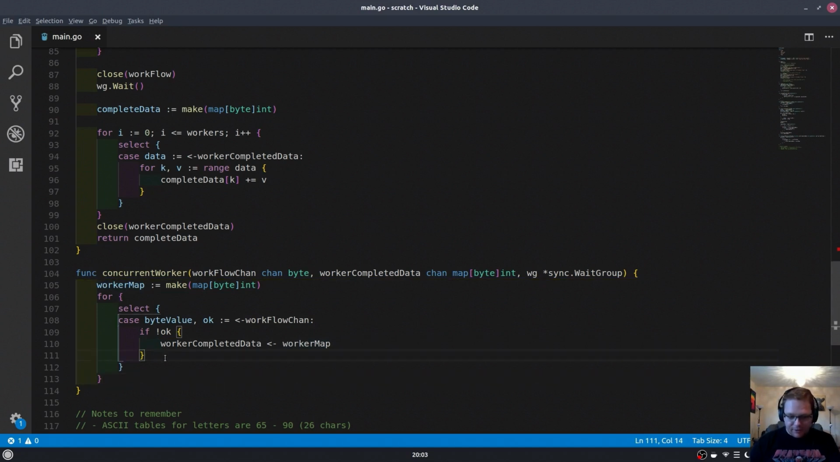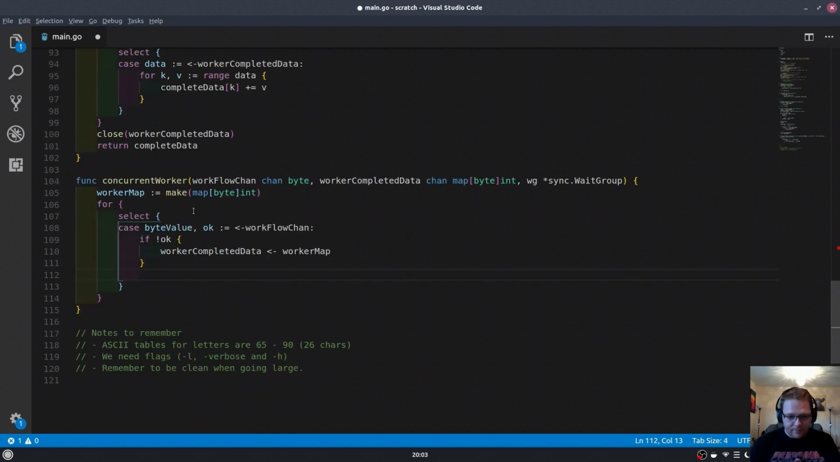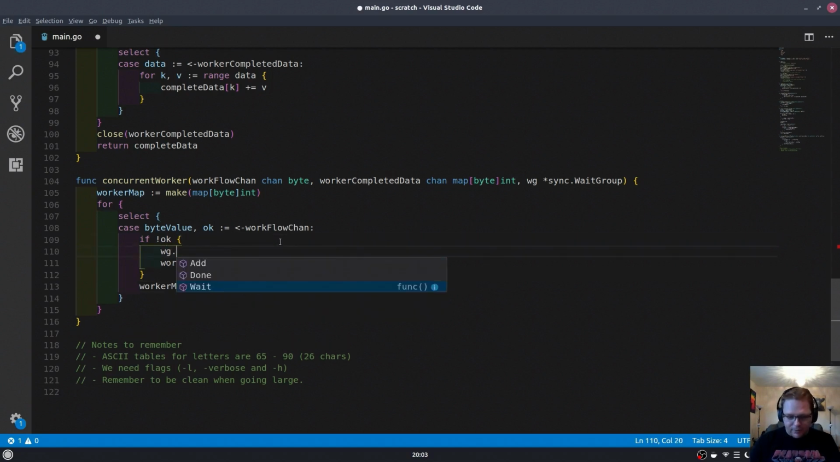Okay, but if it is okay, that means that we got a value, and then we need to actually put that value to use. So, brain had a freeze moment there. Okay, and then just before we're done, we also need to tell the wait group that we're done.